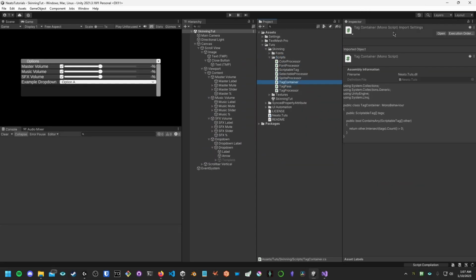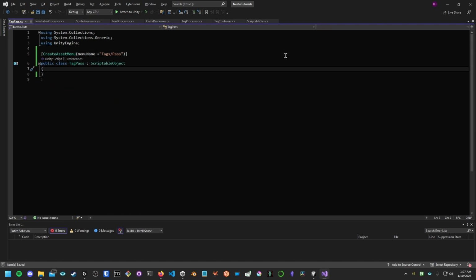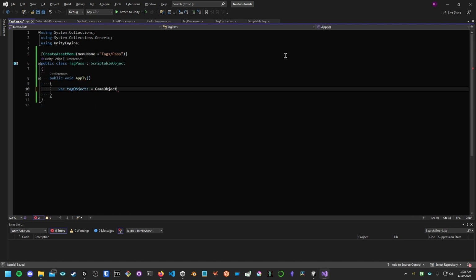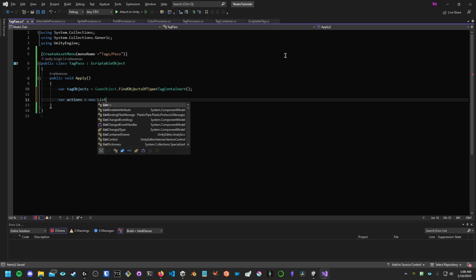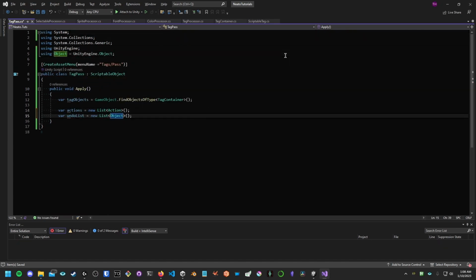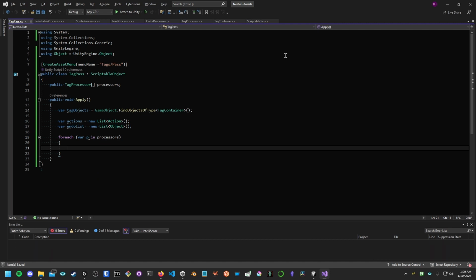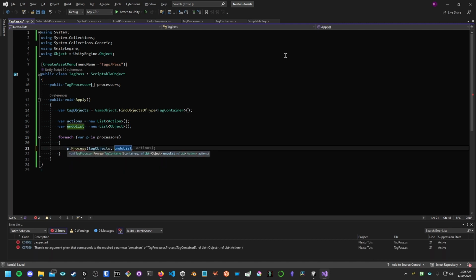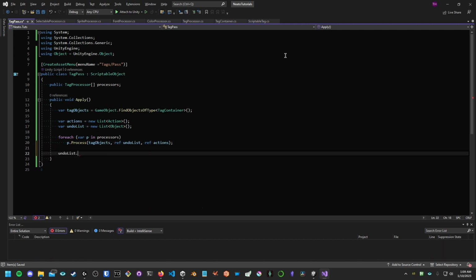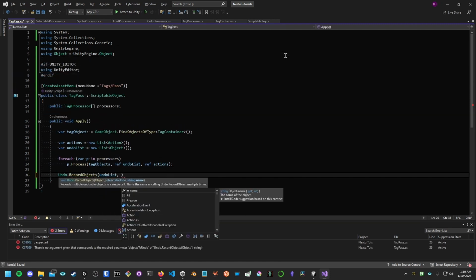Now, create the final required script for the setup, which I'll call TagPass. Again, add a CreateAssetMenu attribute, then add a field for an array of tag processors and a void apply method. In this method, find all tag containers in the scene, then create an action list and an object list. Now iterate through each tag processor, calling its process method. Afterward, we can use Undo.RecordObjects to record the state of all of our components before modifying them.